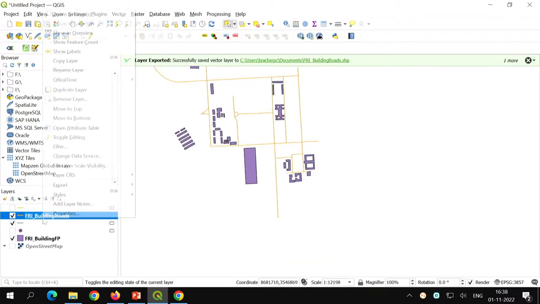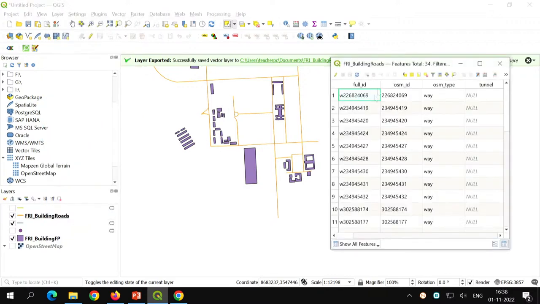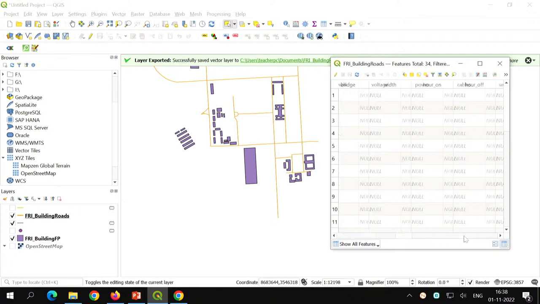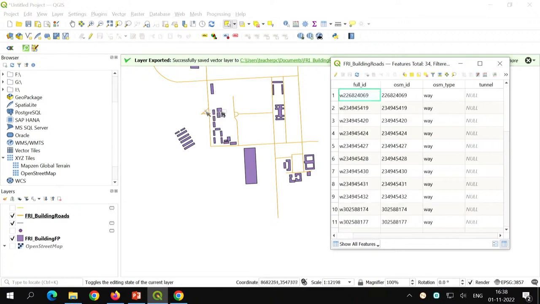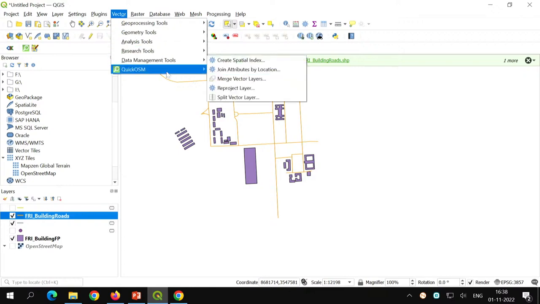You can see the attributes of these roads also. Open the attribute table, so it has certain attributes. These attributes can also be edited in the same way I edited the attributes of building footprints. So I am just leaving it over here. You can see here what a wealth of data it is showing.